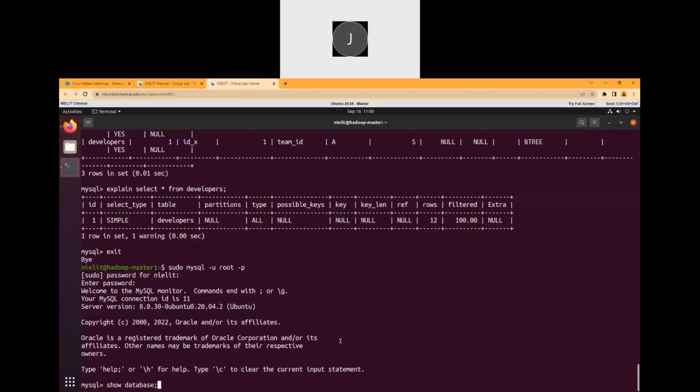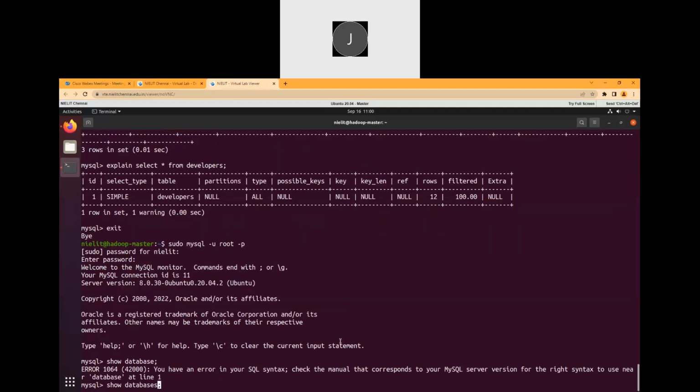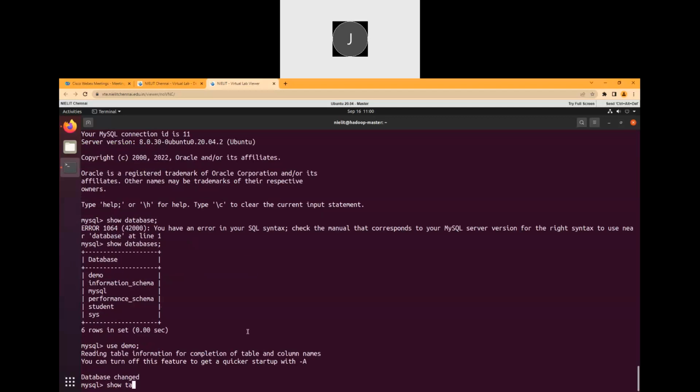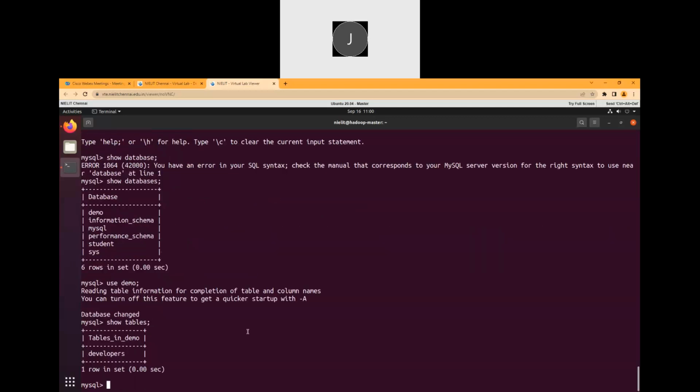Show databases. Okay, so I have all these databases. Two new databases are there, which are demo and student. The other day we worked on student. Today I have created a database, demo. I will use that database. Use demo. I'll see the tables in that. Show tables. I have one table.